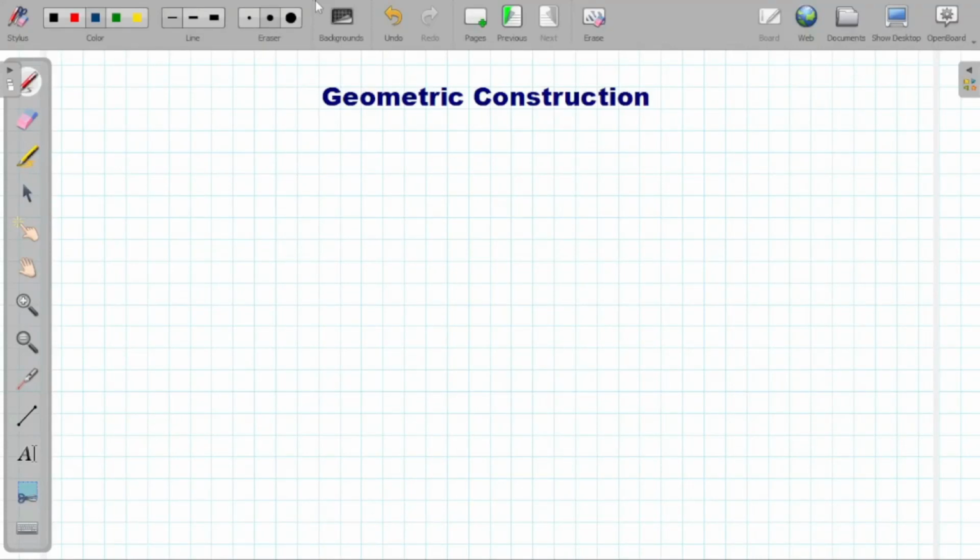In today's video, we want to look at the fundamentals of geometric construction, where we will be learning how to construct basic angles like 30 degrees, 60 degrees, 90, 15, 45, etc. We will also be learning how to bisect an angle and also how to bisect a line segment.